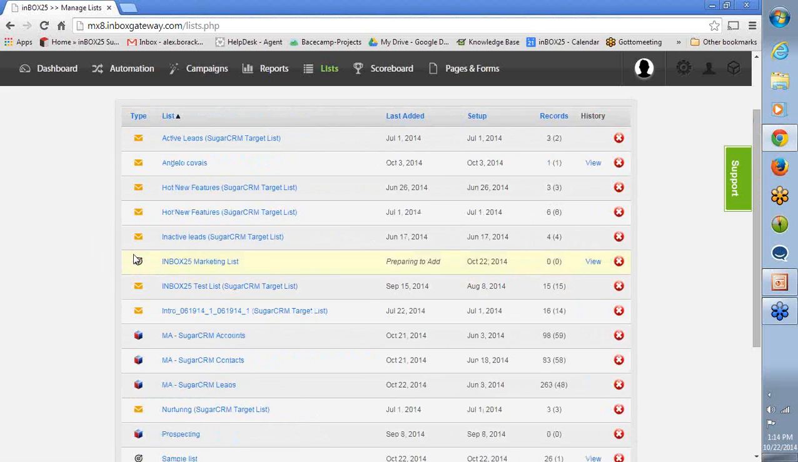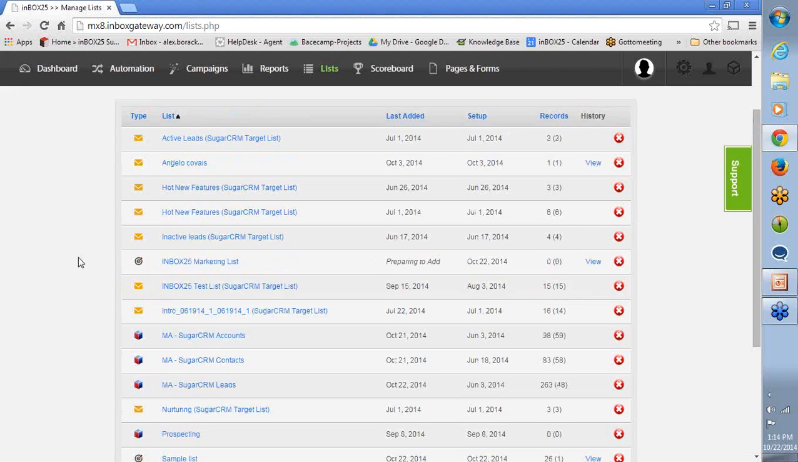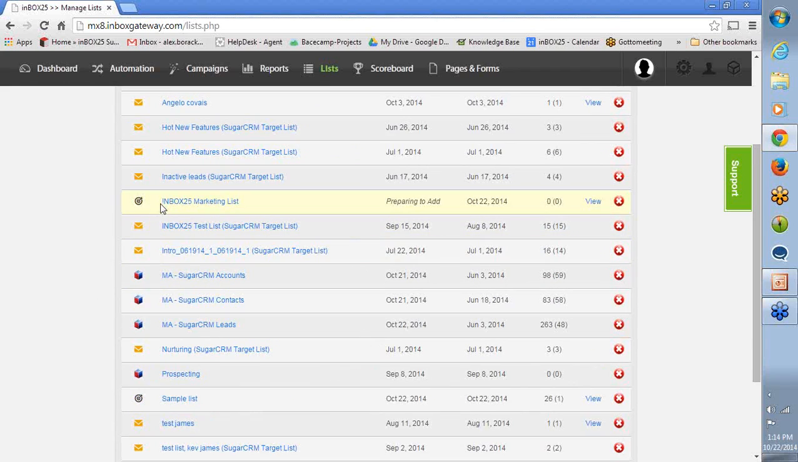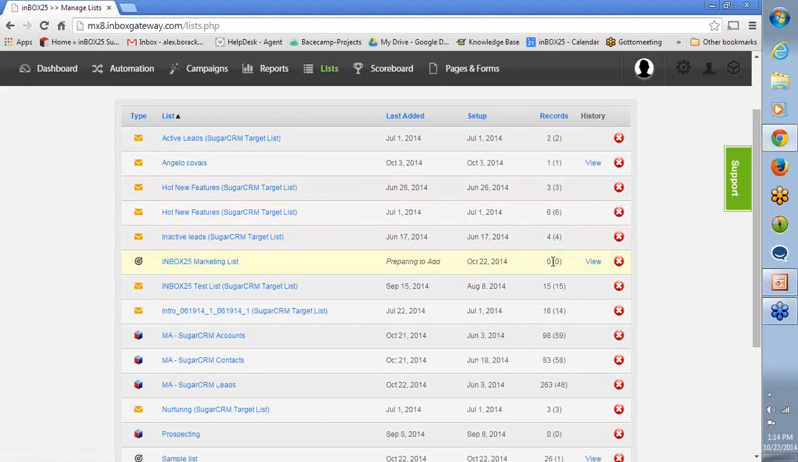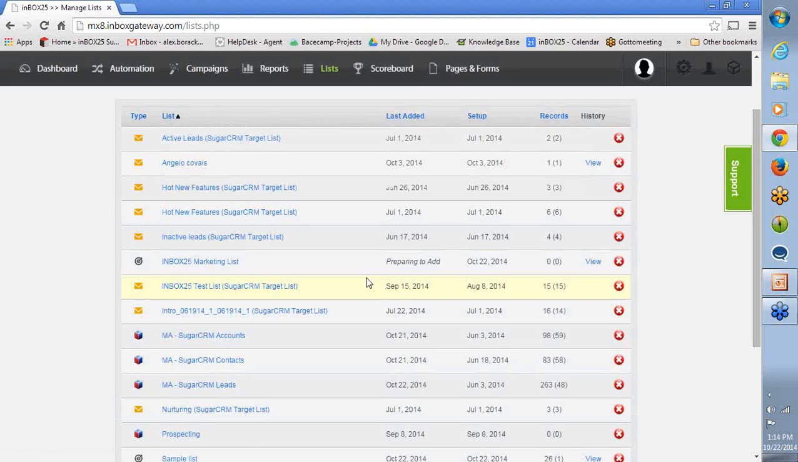A marketing list will typically have this target icon. A SugarCRM list will always have the sugar cube. And an email campaign list will always have the inbox logo. So right here you have it, INBOX25 marketing list. It is preparing to add. You can view the status at any time. Depending on the size of your marketing list, it might take a little while or it might be instant.